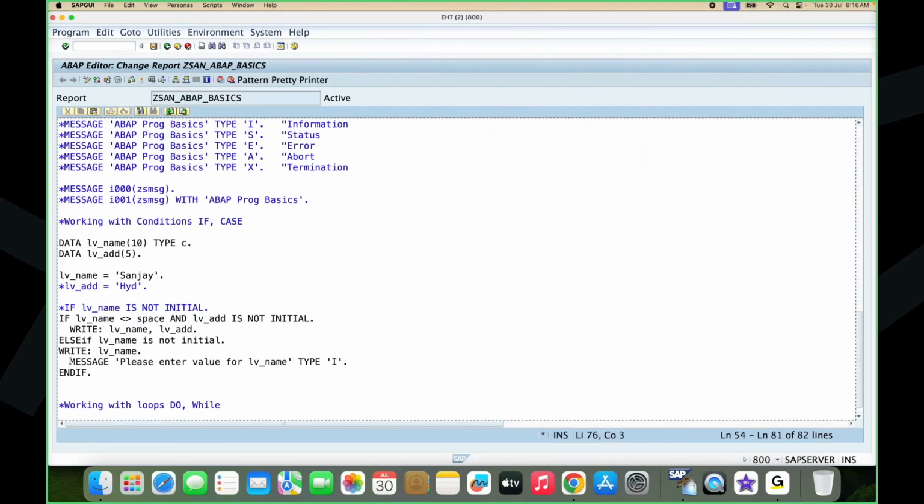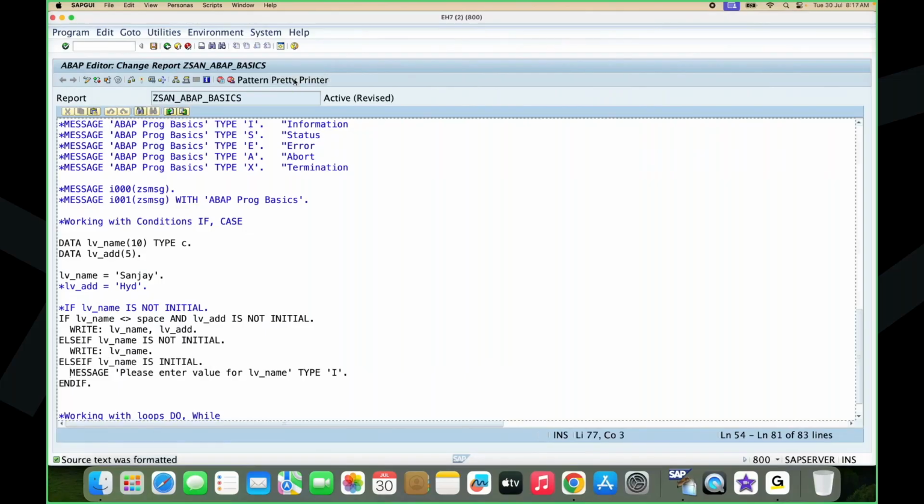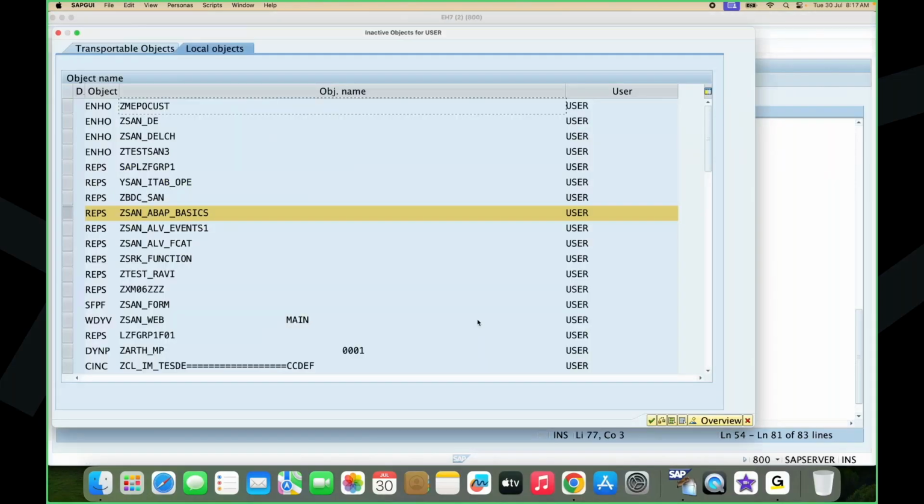So here use ELSE IF when LV name is initial and LV address, or you can write LV is initial message. So pretty print, save, check, activate. So multiple conditions checks we are doing here.